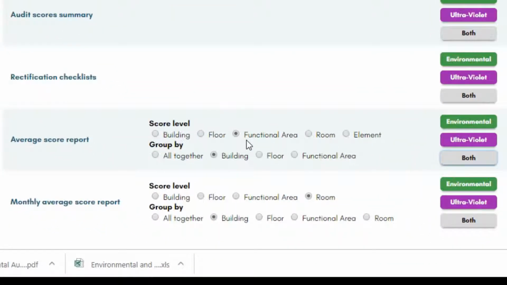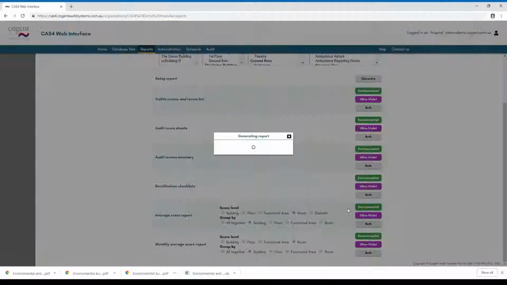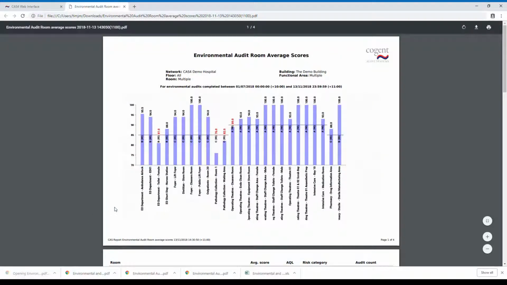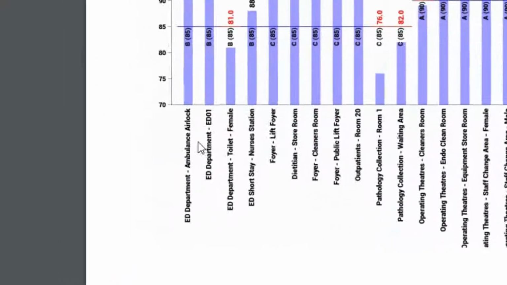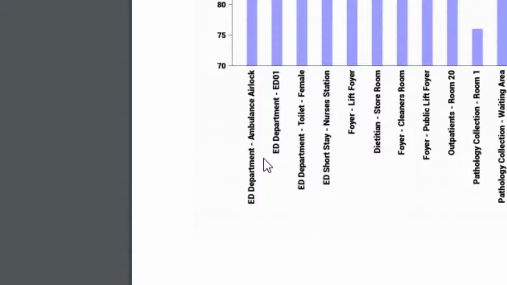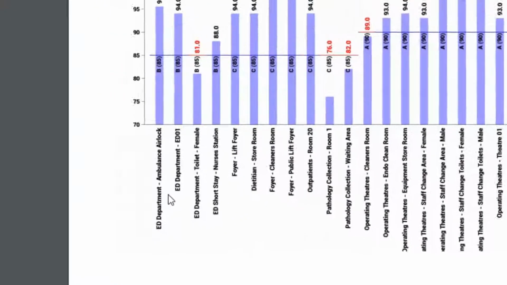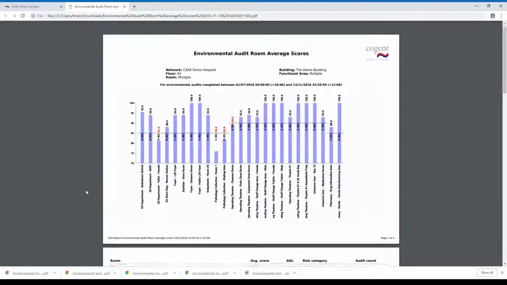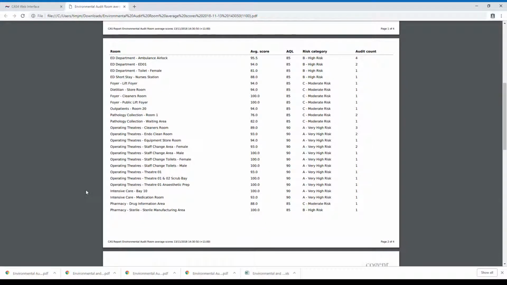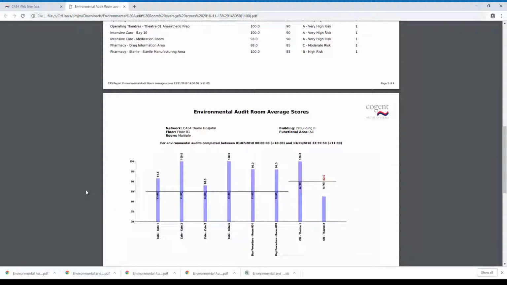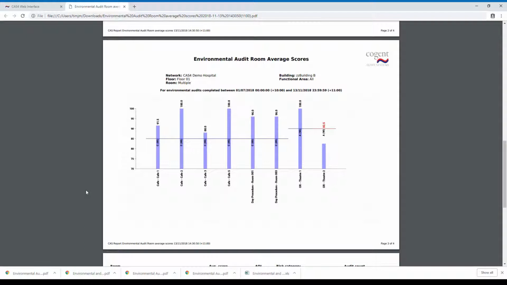After changing the selection to room, you can see that the graph and table shows each room rather than functional area. You can also see in this report how each building gets its own graph and table.